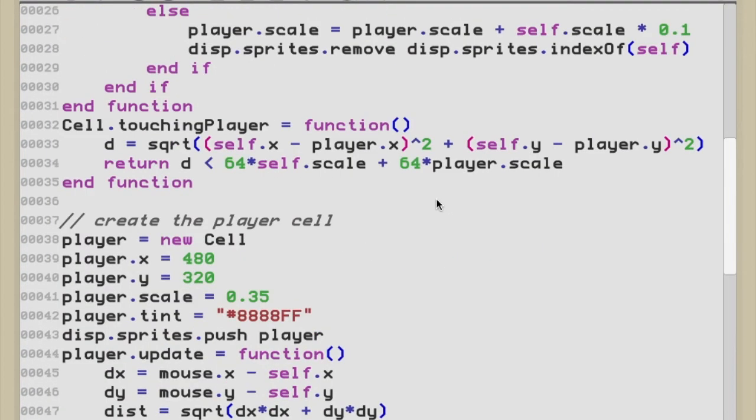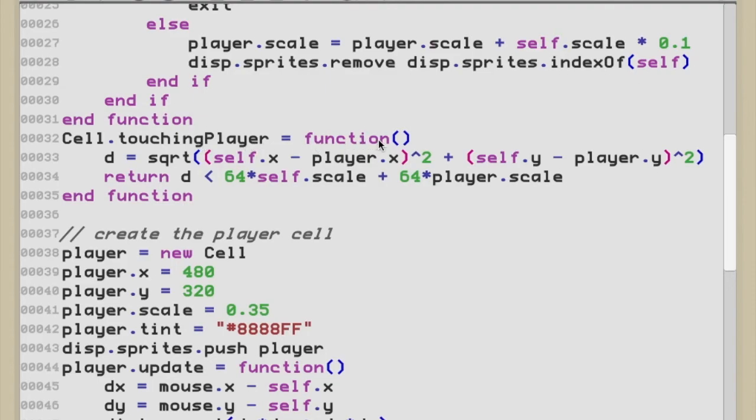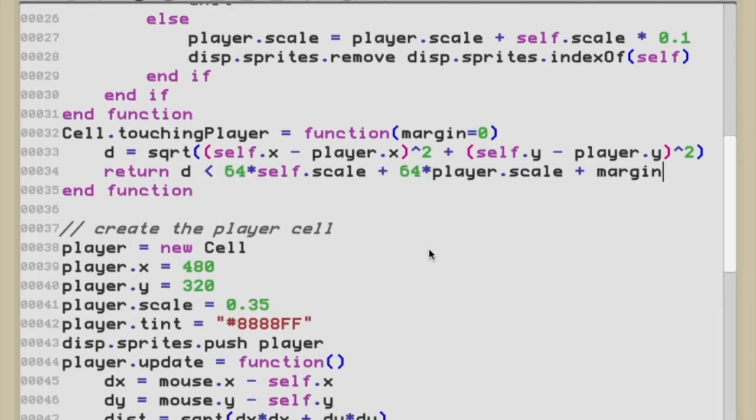We have this function to tell if the cell is touching the player, but I want to give a little bit more margin between the player and a cell when it spawns in. So let's add a margin parameter with a default value of 0, and we'll just add that to here. So now it considers it a touch. It'll return true if our distance is less than the total radius plus this margin.